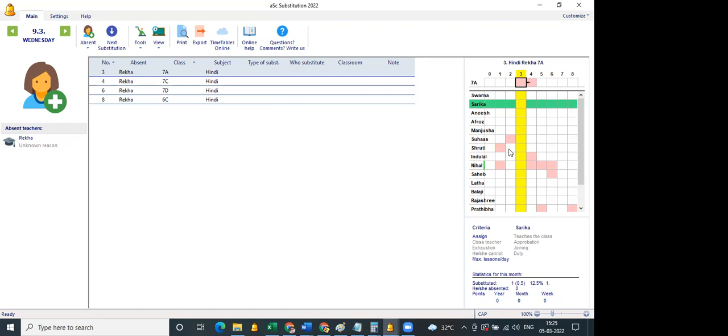If you want to give a substitution manually, it is advisable to give it to teacher Manjusha rather than teacher Suhas, because Suhas already has a period here, whereas Manjusha is free on second as well as fourth. So it is advisable to give it to Manjusha or Afroz or Anish or teacher Lata or Sahib.